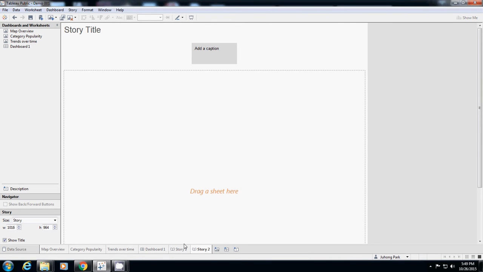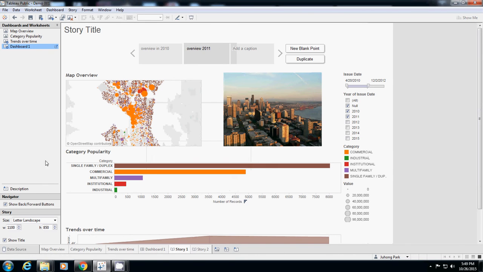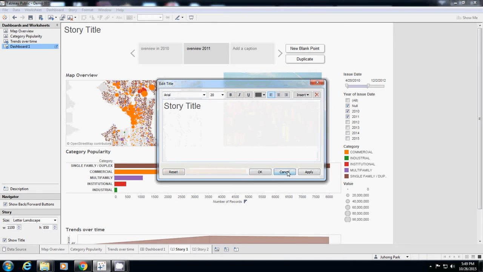And then for the storyline, you can add a title by choosing to show the title or not. And you can also change the story title here.